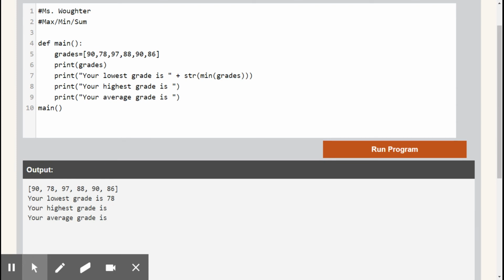There it is. So if I wanted to now do the highest grade, I'm going to copy this, save myself a little bit of typing. So instead of min, I'm going to type max. There we go. So the highest grade is a 97. So I've learned min, max. Now let's talk about how we would calculate the average.